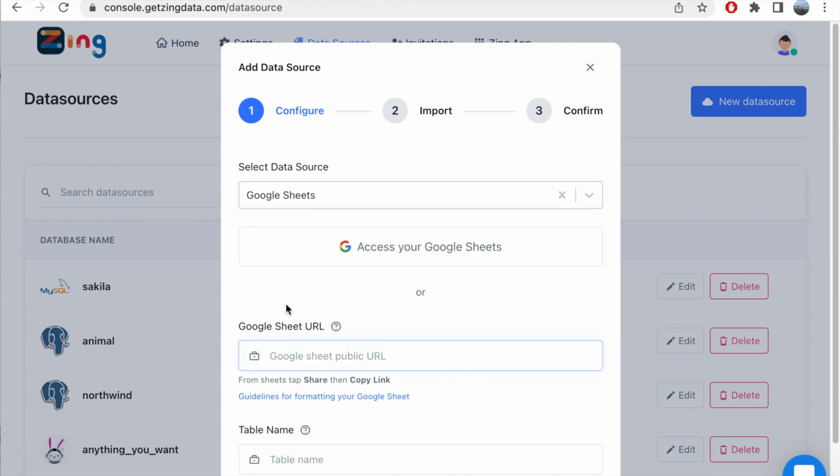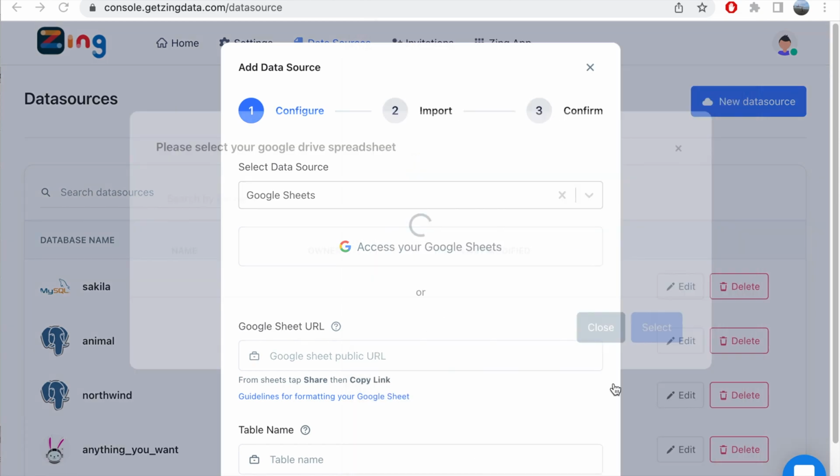Now, if I have a public Google Sheets URL, I could just drop that URL in here. But oftentimes you don't want to make one of your sheets public. Maybe it contains confidential information or information you want limited to yourself or your company. So you can just click Access Your Google Sheets. And that will prompt Zing to have the appropriate authorization to then be able to access your Google Sheets in a read-only manner.